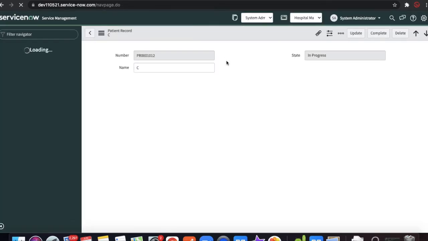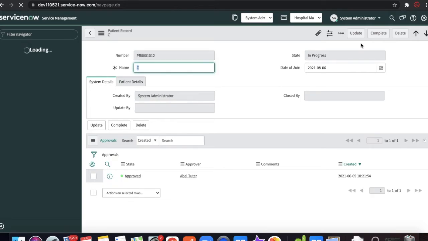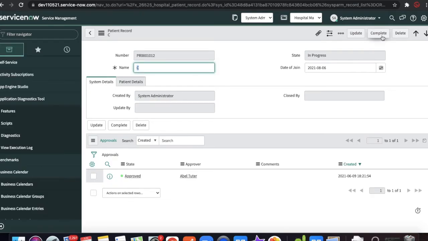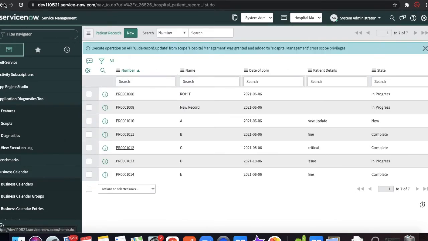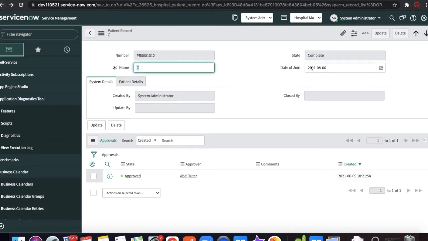Once I save this form, the button should be available on that form. So let's refresh these forms again. So now you can see the complete button is visible, and if I click the complete button, the current state should be changed to the 3 state, right? So go back, you can see the state changed to the complete state and the button is no longer visible.